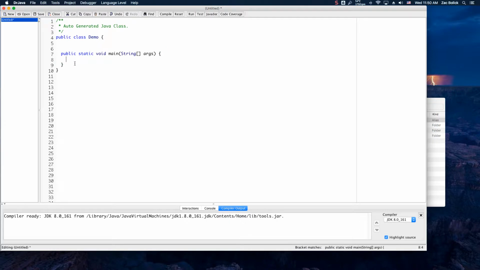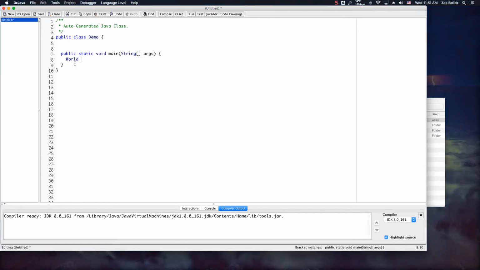So the first thing we'll probably want to do is make a world. You're going to basically call the class that you want to make. So in this case, world. You're going to give it a name. We're going to call this Tortuga. And then we're going to say new world, and then specify our parameters. We're going to make an 800 by 800 world.